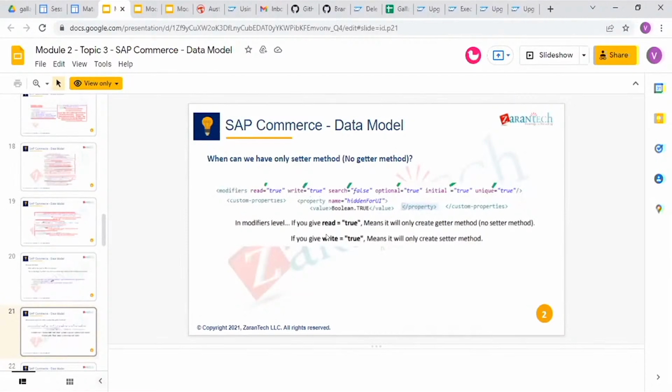You don't need to save this attribute into the database, you can just calculate it at runtime. Okay, here is an explanation about the modifiers: when we have only a setter method and when we have a getter method. Here is the example. The read modifier allows you to just generate the getter method, and write equal to true means it will set some attribute on that class or entity.